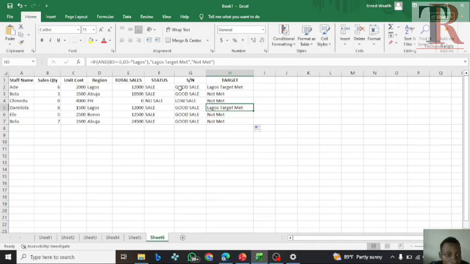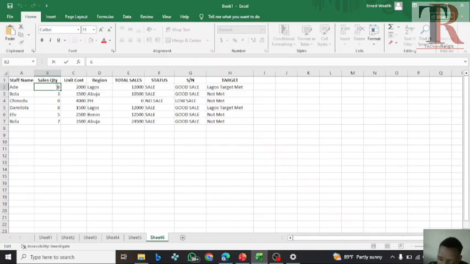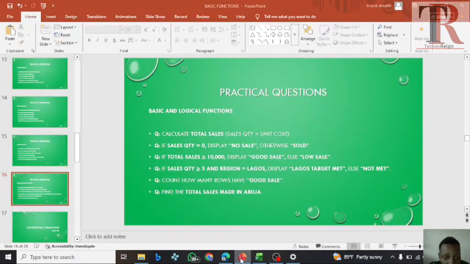The sale is 8. This first one is 6. But if we change this to 2, it shows not met, because it's not greater than or equal to 5. So let's return this back to its value. Now for the fourth question.